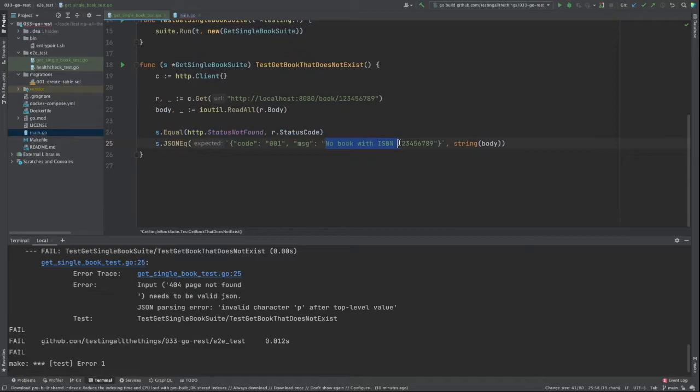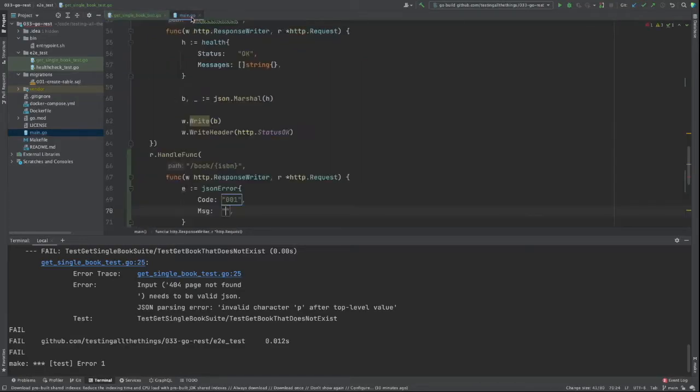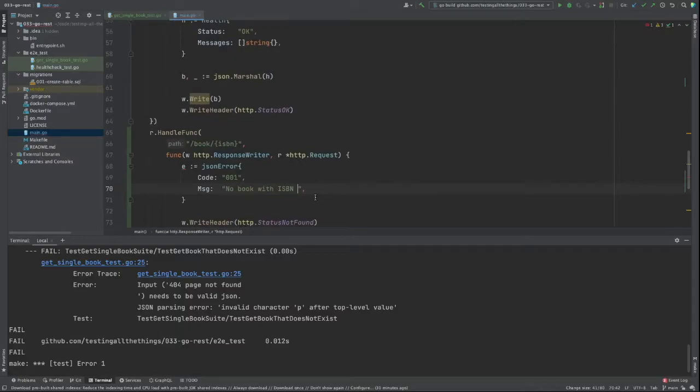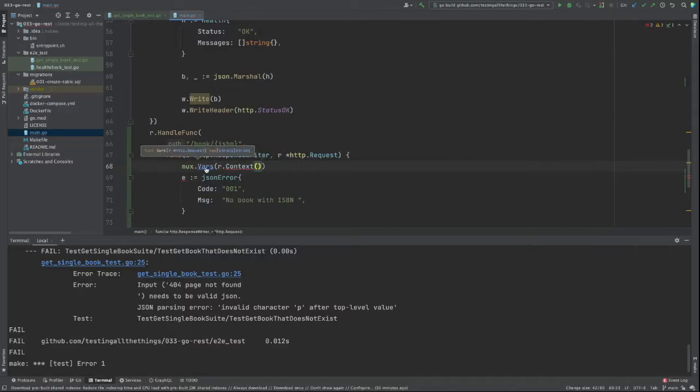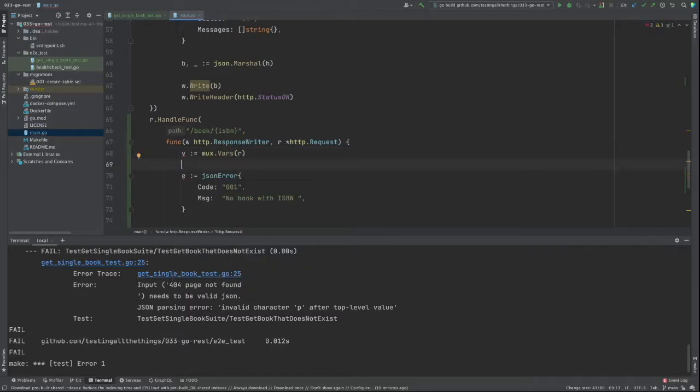No book with ISBN. Okay, and to be really good, let's get the ISBN. mux.Vars, r.Context? Is that right? Or just takes our request. So vars, v.ISBN. Go. Okay.